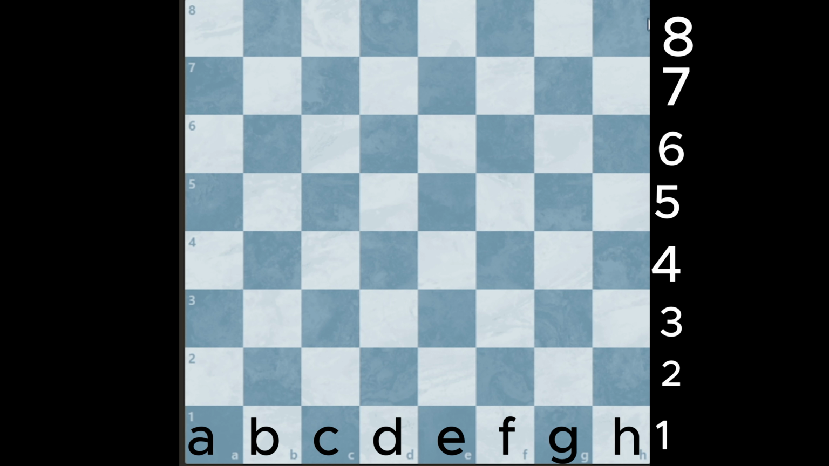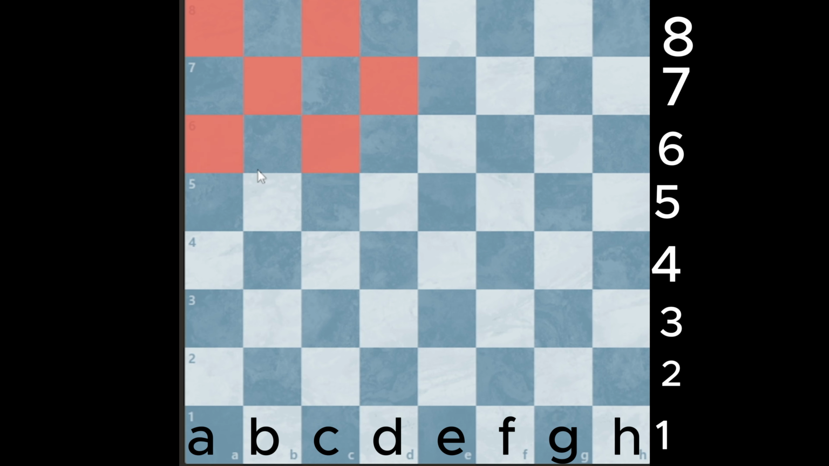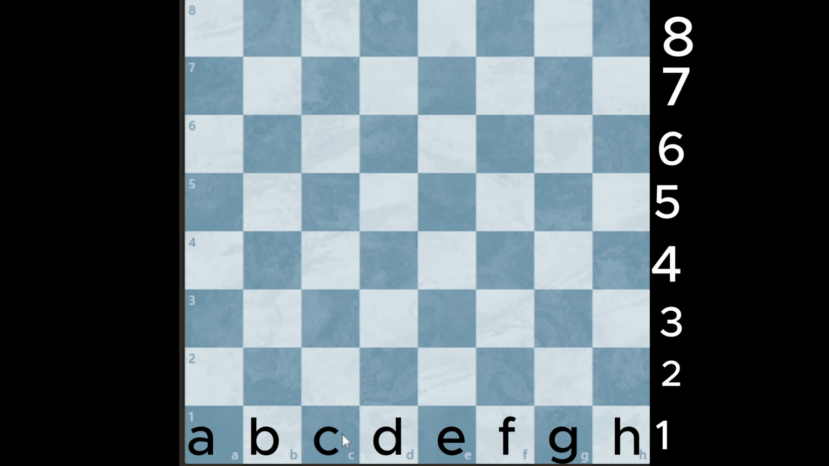this is the board. It is an 8x8 grid, so there are 64 squares. Now, the board has 32 light squares, which are these squares I'm highlighting in red, and the rest, which are dark squares. So 32 light squares and 32 dark squares. Now, the board has these letters and numbers here.